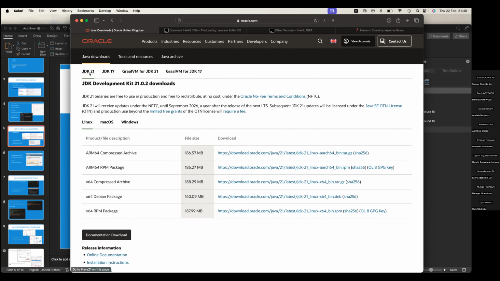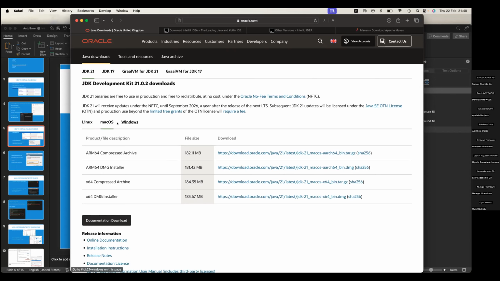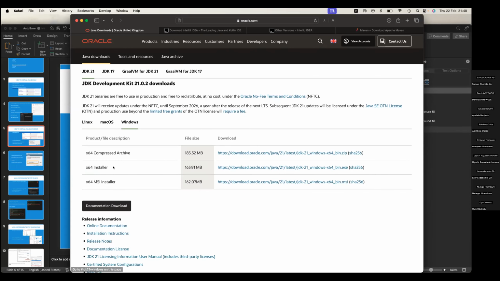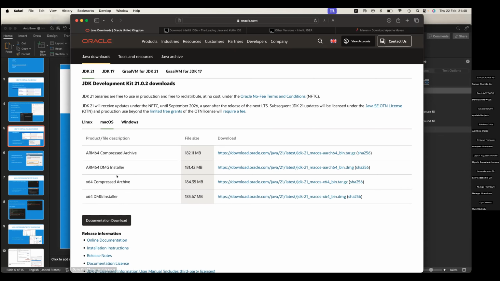If you're going for 21, it's got the Linux, it's got the Mac, it's got the Windows. For the Windows, you go for the 64-bit installer. So the second option, I'm going to specify that in the message I'm going to be sending at the end of the class today. You download the 64-bit installer. For Mac guys, you download the 64-bit DMG installer. That's what you need to download. And then you basically follow the instructions I've given you as well.